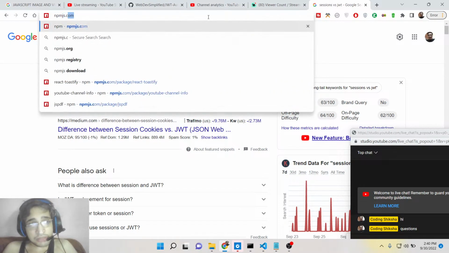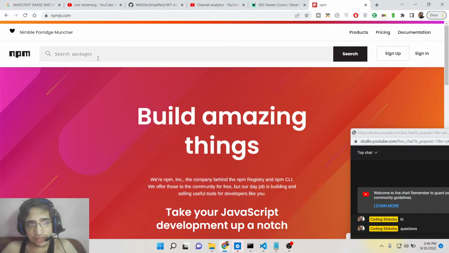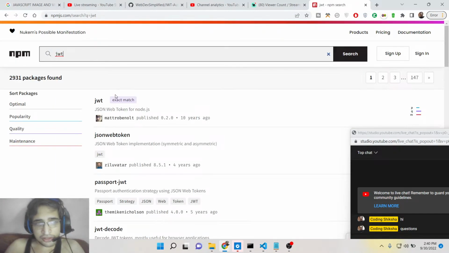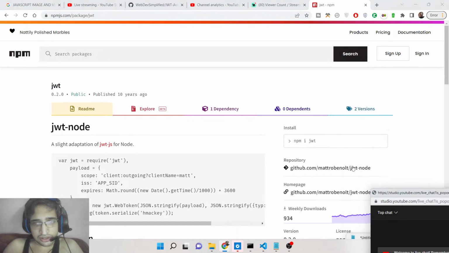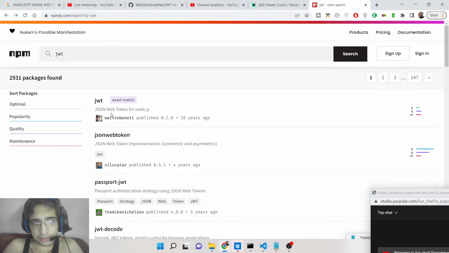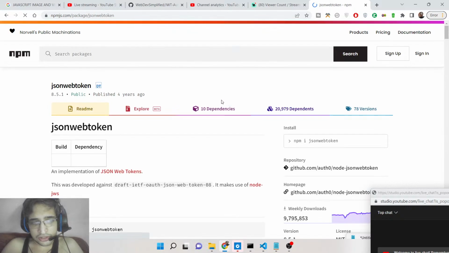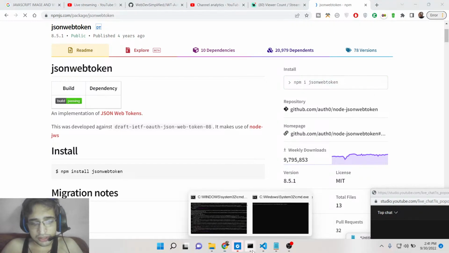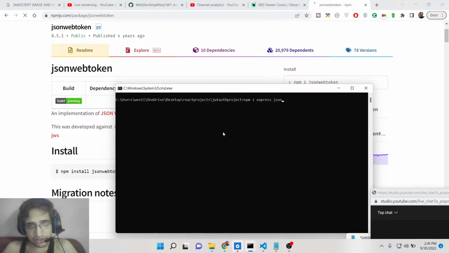So just go to npmjs.com and there is a dependency out there which is called JWT. If you just type here, this is the first dependency which comes, guys, JWT. It has got almost 934 downloads. It is not the dependency you need to install. You need to install the dependency called JSON Web Token. So JSON Web Token is the dependency, guys. You can now see almost 9 million weekly downloads, so it's a very popular dependency. Simply install this JSON Web Token.